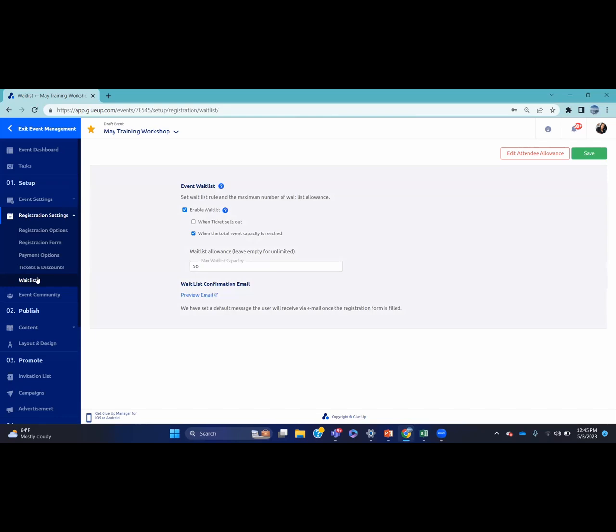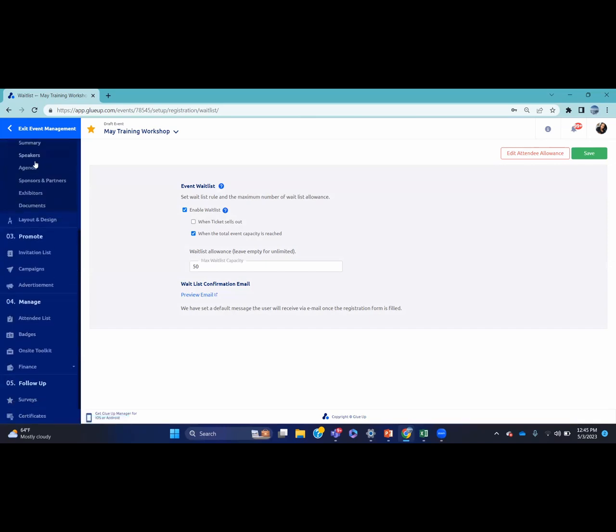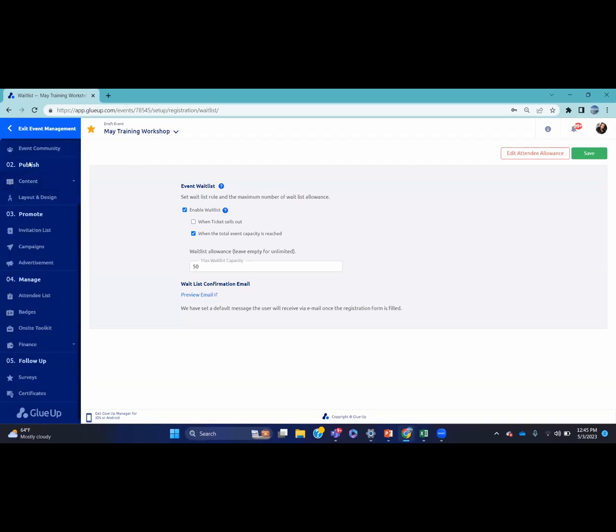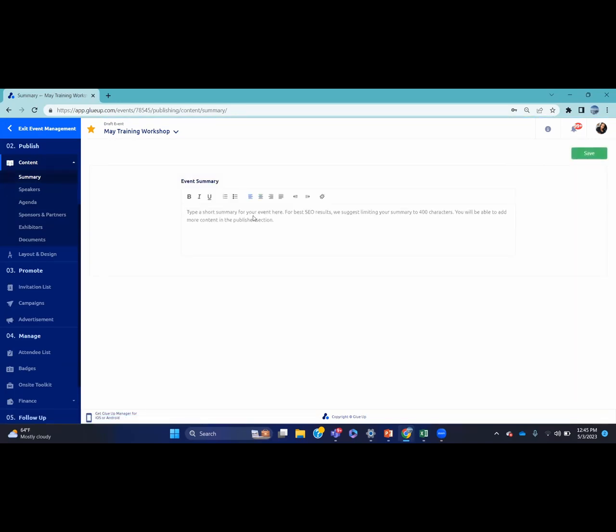So the setup stage is very, very important, as you have seen. So let's go over to the second step, which is publishing our event. The first thing you will need to do at this point is to populate the content of your event. So you can put in a summary of the event, but you can make it as detailed as possible. I've just put in a sentence to save time. This will appear on your event page.